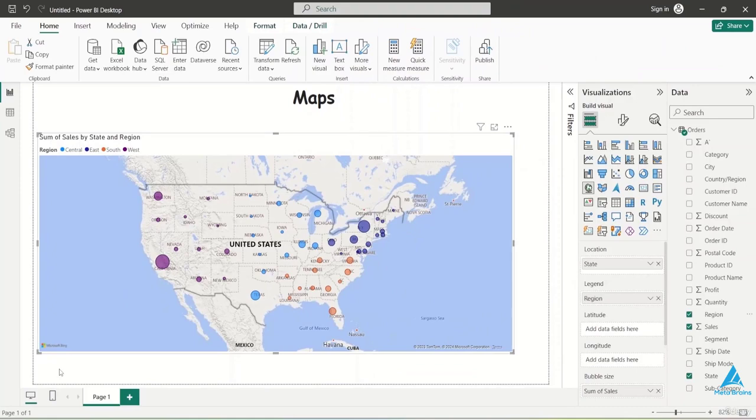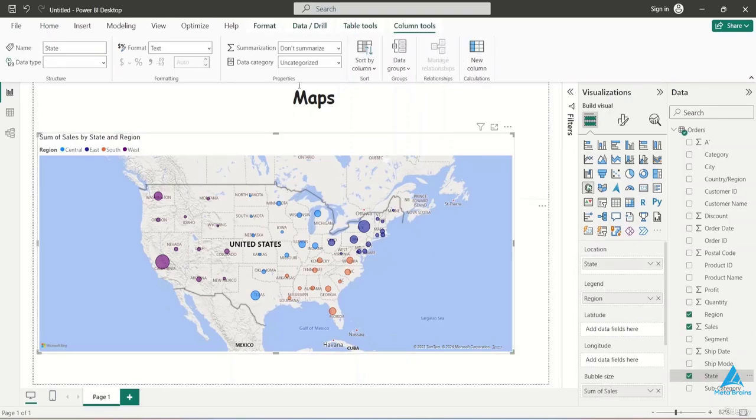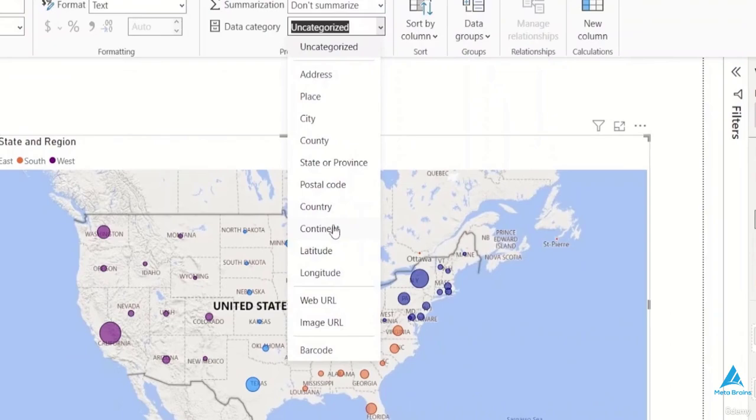Nothing difficult in this. I was trying to tell you that sometimes you might get an error if you drag and drop columns; the column names should be state, city, country, PIN code, postal code. If the column name is something different, for example, if you name the state column state 25 or state 35, you may not get the map. So I've selected this state column, and on the right hand side, in the column tools, if you look at the data category and click on this drop down, you have to select the appropriate option from there.